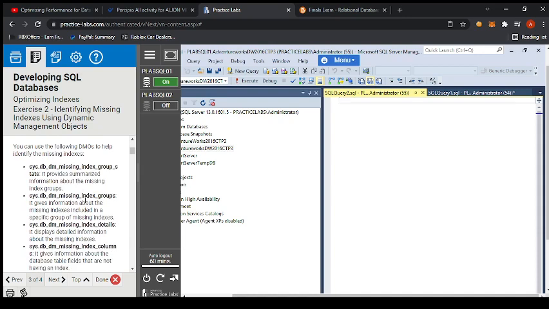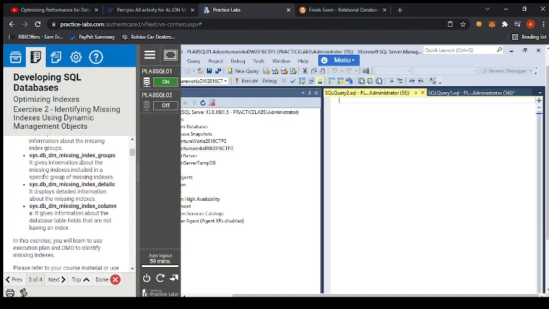You can use the following DMOs to help identify the missing indexes: sys.dm_db_missing_index_group_stats. It provides summarized information about the missing index group. sys.dm_db_missing_index_groups. It gives information about the missing indexes included in a specific group of missing indexes. sys.dm_db_missing_index_details. It displays detailed information about the missing indexes. sys.dm_db_missing_index_columns. It gives information about the database table fields that are not having an index.